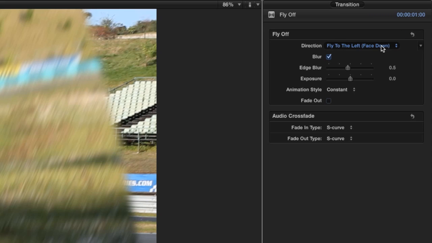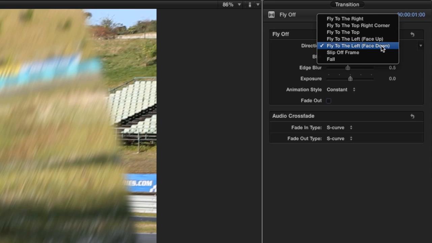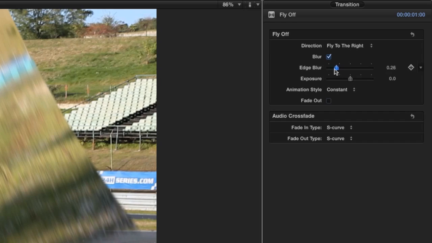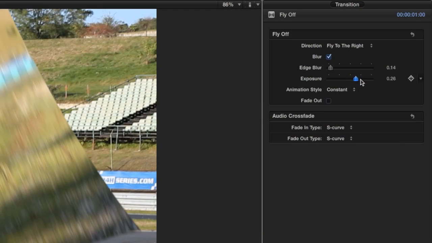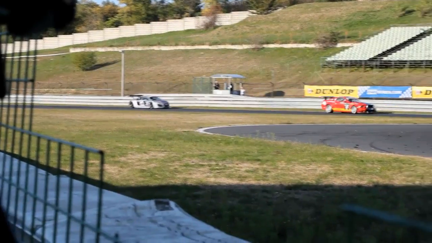First off, we can control the direction of the animation. There are a number of presets that include the direction of the animation, plus some 3D moves. I'll choose Fly to the Right, which will fly the outgoing clip out of the action of my incoming clip. I'm going to decrease the edge blur amount slightly, so as to have a little more definition of the edges, since the content is similar. I'll raise the exposure setting, which will brighten the image as it animates. For animation style, I'll choose Ease In and Out. This looks great.